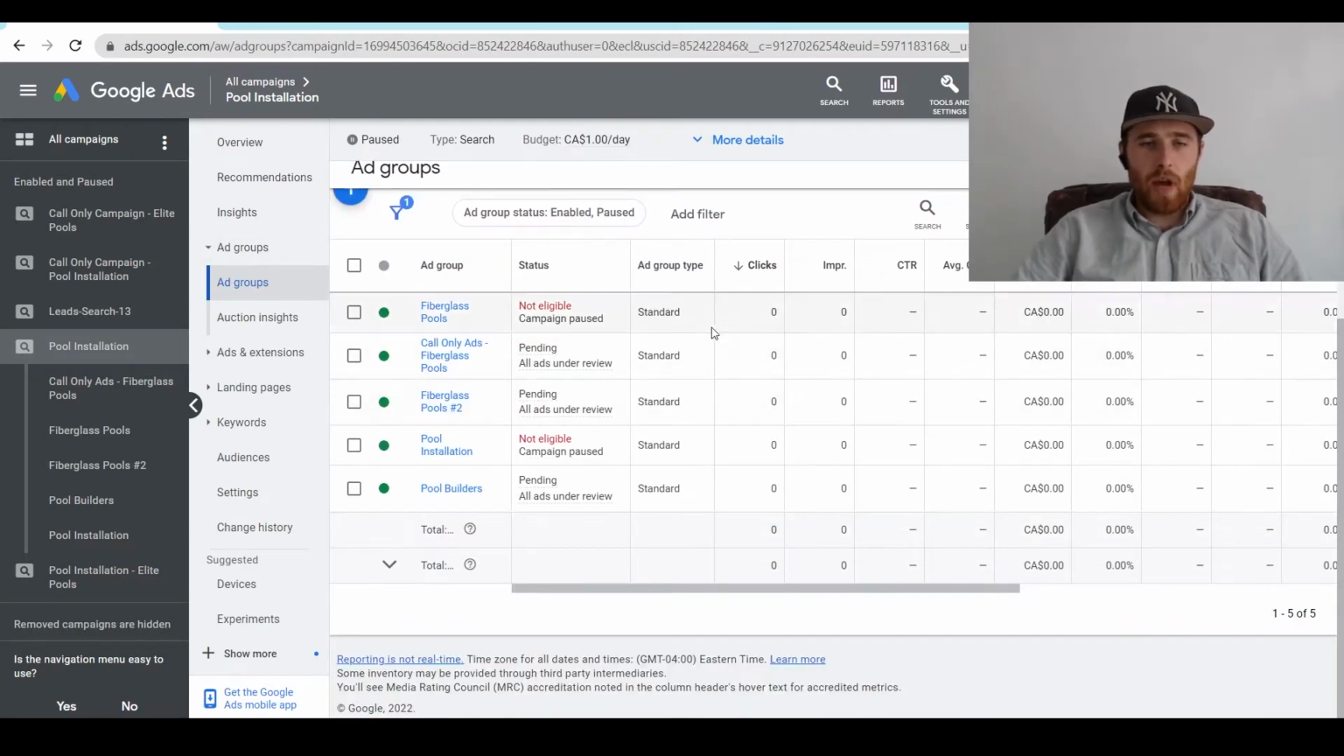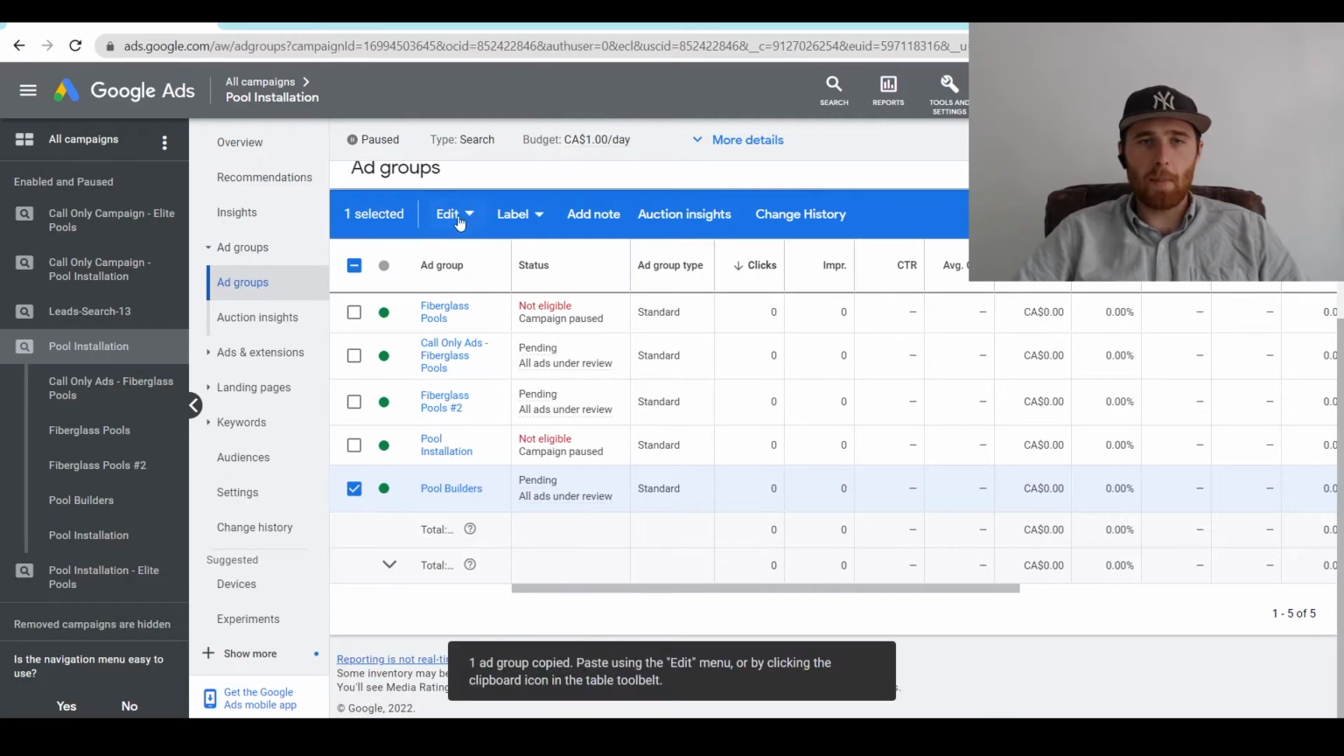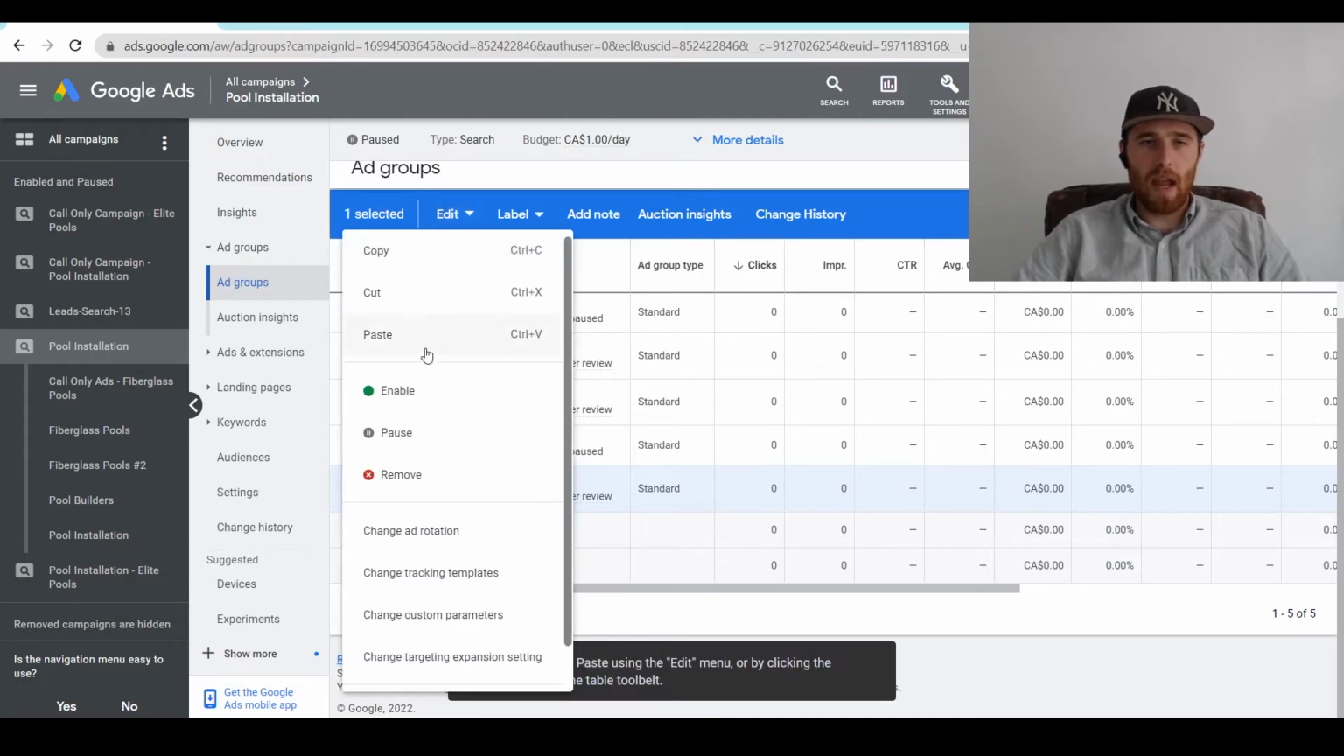And what we're going to do to actually duplicate this ad group out, since we're only switching a few things, we're going to slightly change the keyword, slightly change the ad copy. All we have to do is check mark this on the box here. We're going to come up here to edit. We're going to hit copy. And then we're going to come down here to paste.